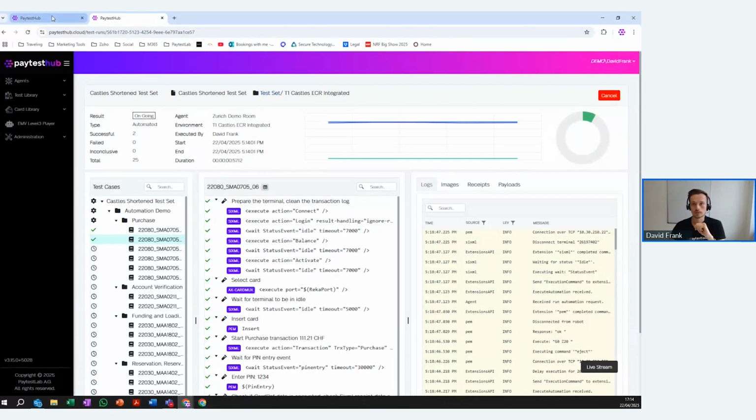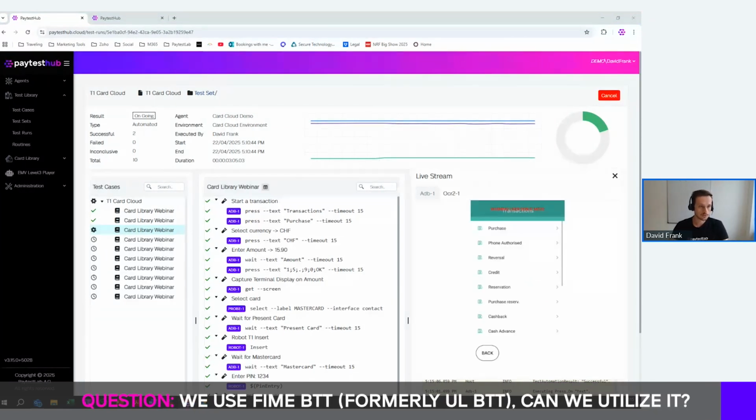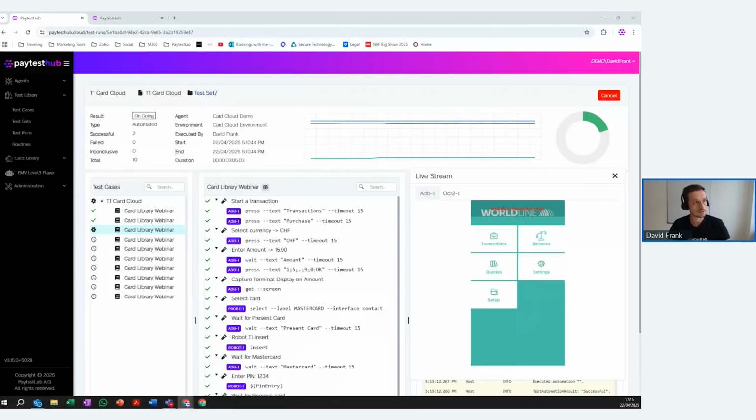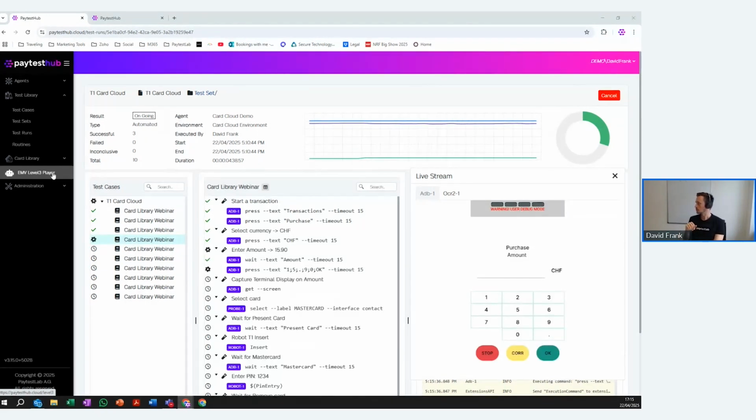So let me go back to the actual test run from here. We have a first question coming in, which I'm gonna highlight to you and happy to answer. We use the BTT, formerly UL theme now. Can we utilize it? So yes, you can, but we would do that a bit differently. We are fully integrated with the UL BTT with an API integration. So you can then load test cases directly into the EMV level 3 player and use the tests from there. If you would like to use the card simulator from UL, that's also possible. In that scenario, we could use the probe from the SmartLink SmartWave directly on the robot. That works. And also, if you have Smart Connect, you could put that one into the PaytestMux combined, and then split up the signal between the probes afterwards. So there's different ways how we could help you to utilize that.